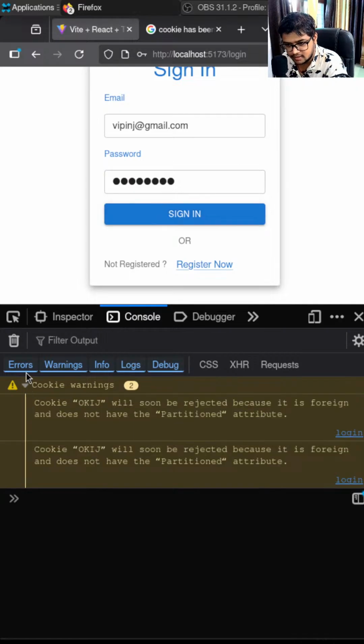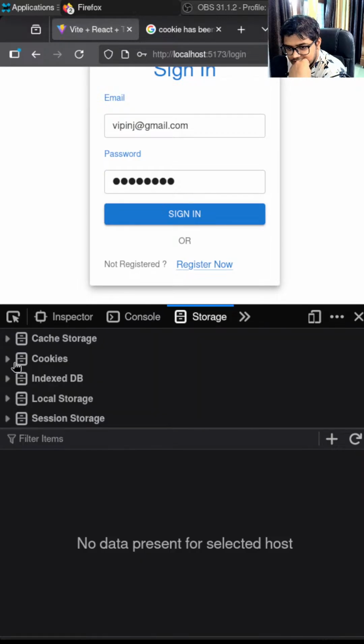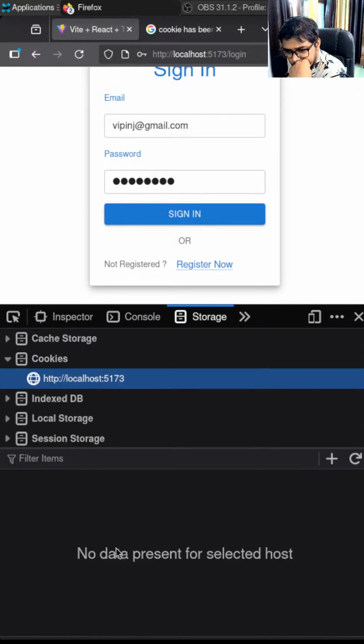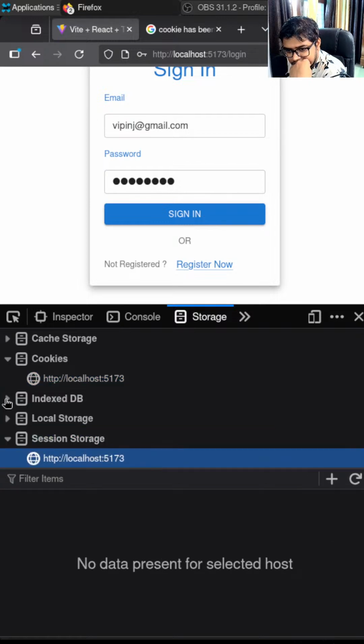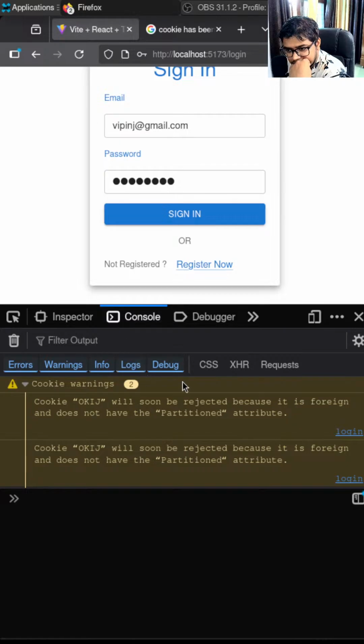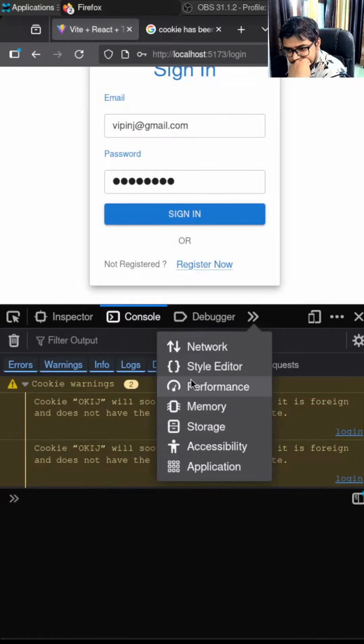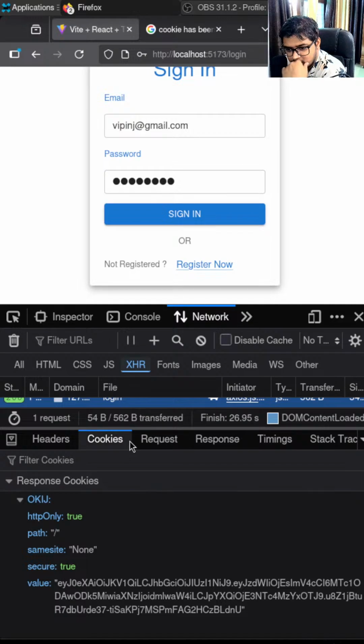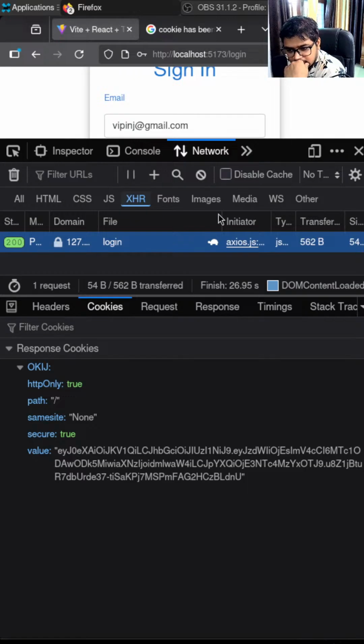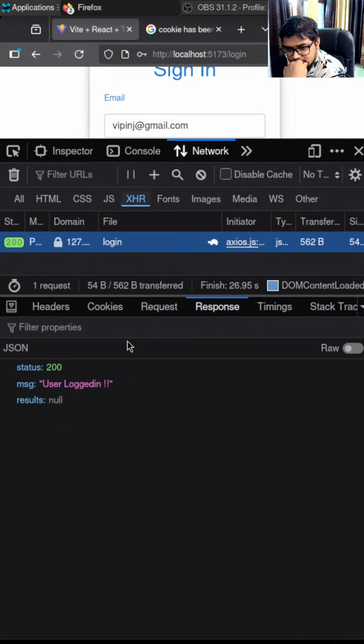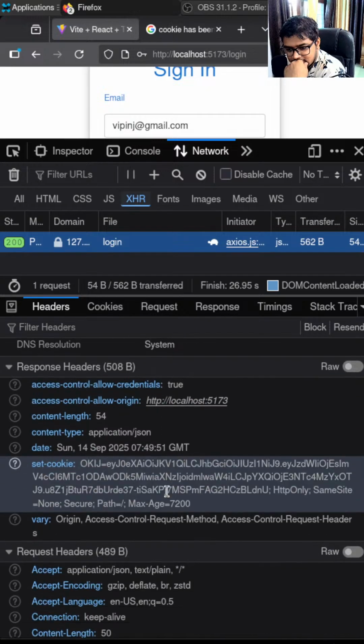Okay, I think it's done, because it's foreign and does not have the partitioned attribute, it will soon be rejected. I think we have done it. If I see the storage on cookie, no cookie. What the hell? I have a cookie, secure true. Request, response, user logged in, headers, I can see the header value over here.